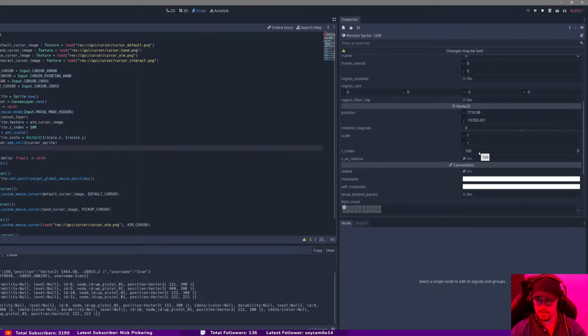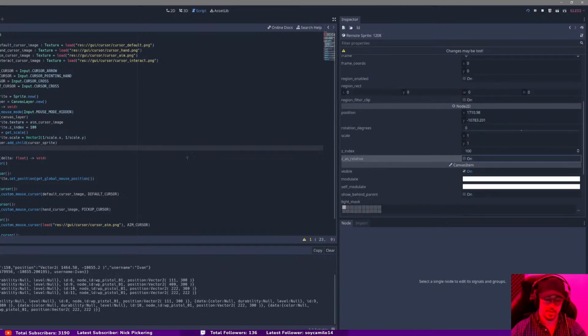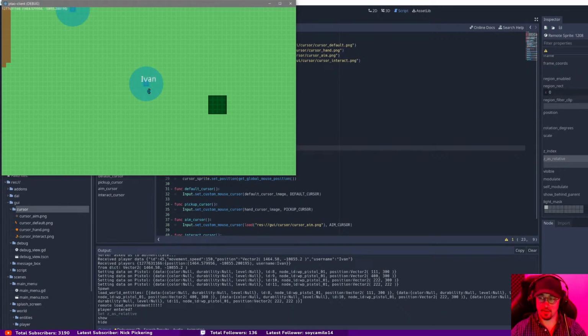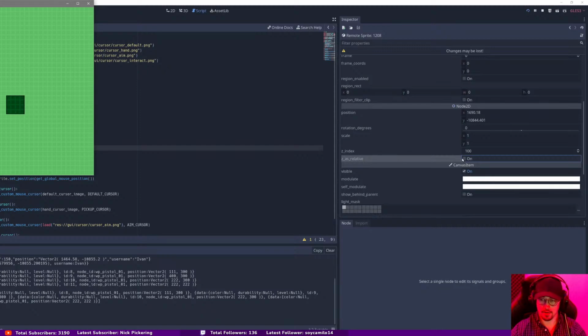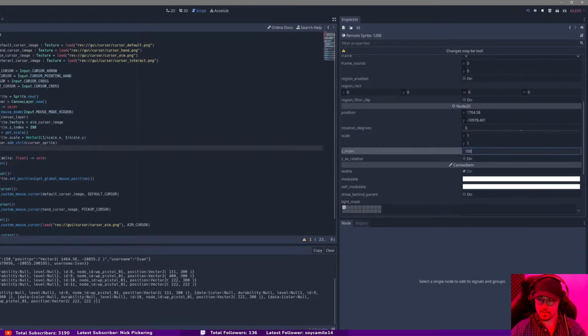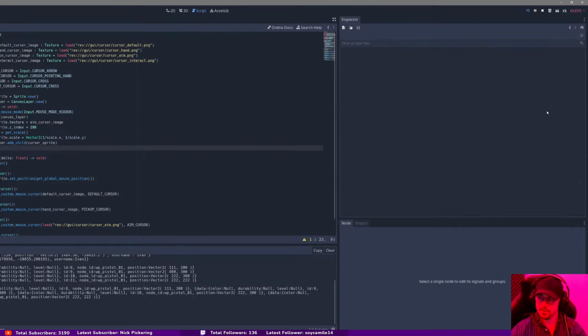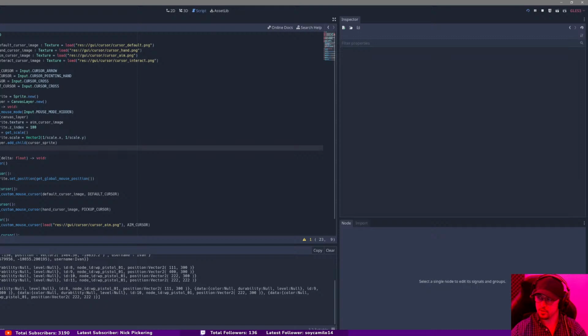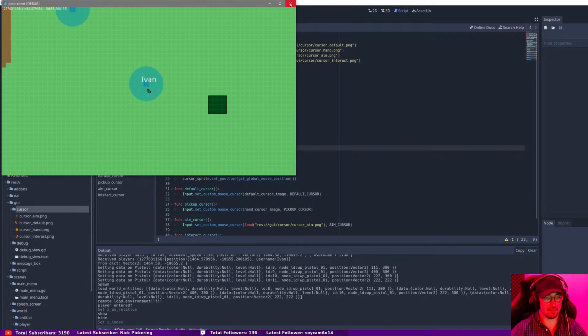The Z index... What if I turn off relative? What happens then? Is it going to show? No, it doesn't show even if Z relative is off. That's very strange. Let's try -1. I just want to see if it's lower or higher. It should be lower now, so we should definitely not see it anymore. Yeah, we don't see it.